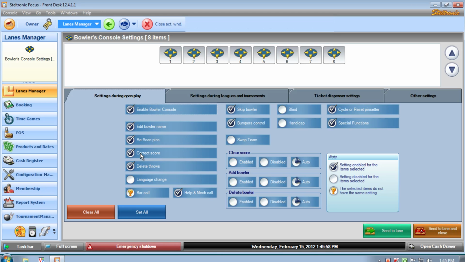If this box here is checked, you can do score corrections. This box is checked, it allows the bowler to delete a throw. So if somebody bowled on the wrong lane, you're going to allow them to erase frame by frame if they need to do so. This box here, if it's checked, allows the bowler to select different languages.